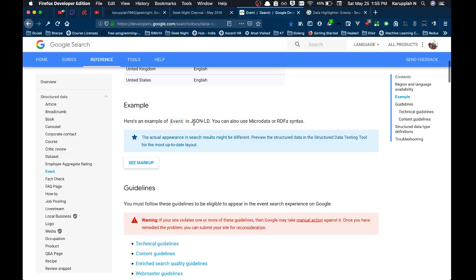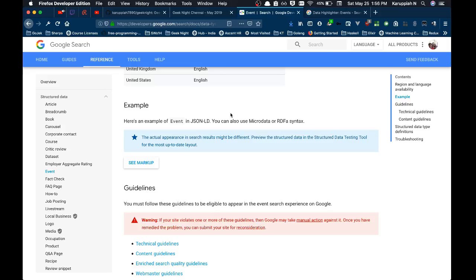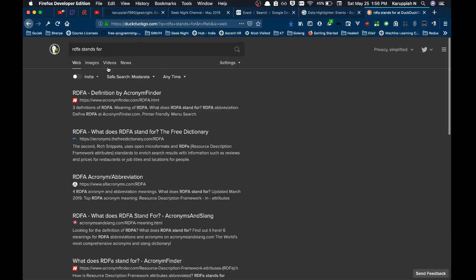Here's an example of an event in JSON-LD. Not sure what that is. You can also use microdata or RDFa syntax. JSON-LD, what's the full form? Linked data. JSON we know, so JSON linked data. RDFa, what does RDFa stand for? Okay, I use DuckDuckGo by default, so let me check RDFa.